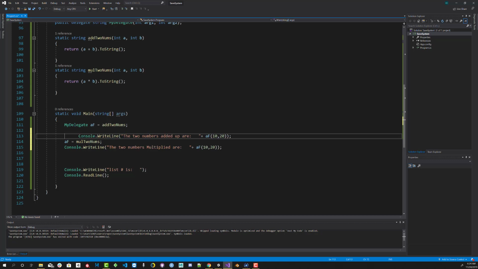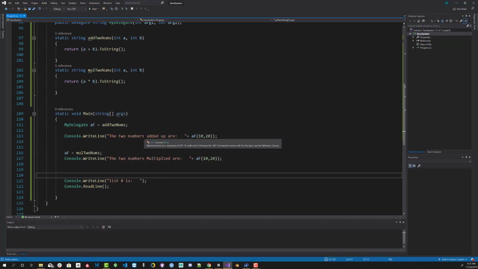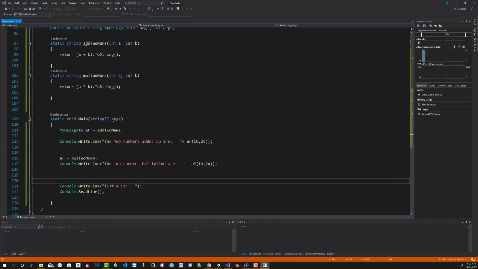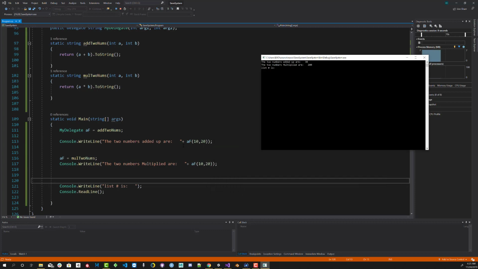So let's space these out a little bit better here. Now when I run this, we should get the exact same output. You can see we get 30 and 200. And we're using the same delegate. All right, so we'll expand on this next.